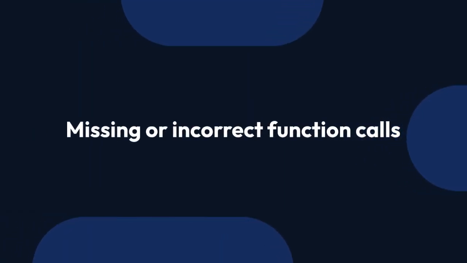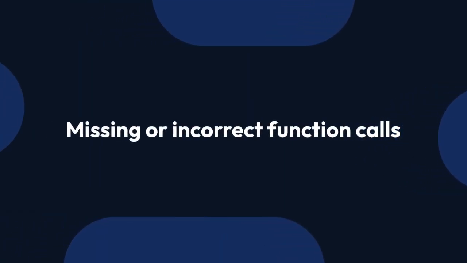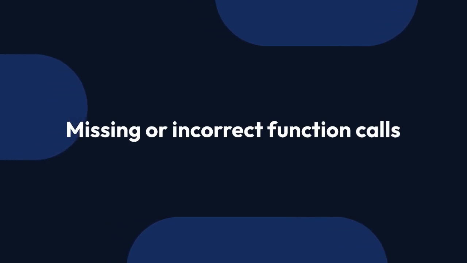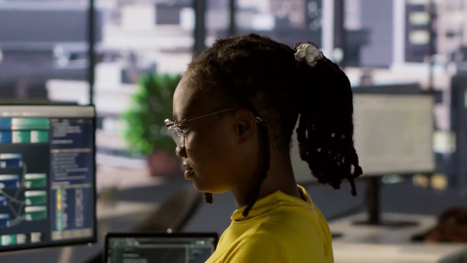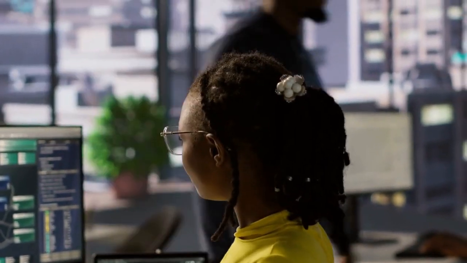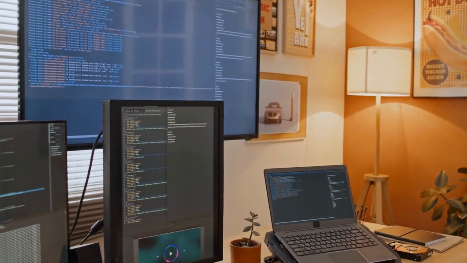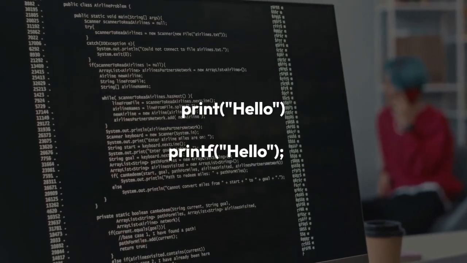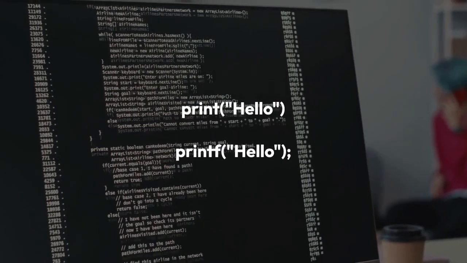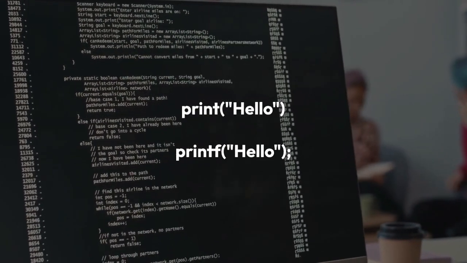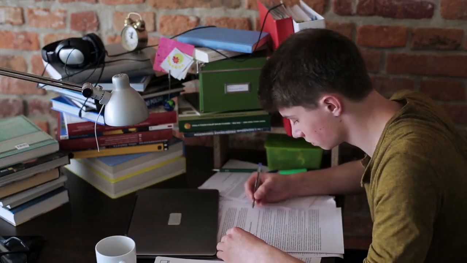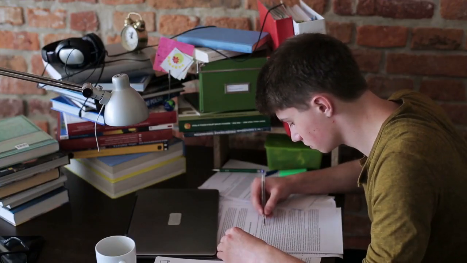4. Missing or incorrect function calls. If you're calling a function incorrectly, you might encounter this. Missing parentheses after a function name, incorrect parameter types, or even just a simple typo in the function name will generate this error. For example, printf hello is wrong. It should be printf("hello"). Always double-check function names and their arguments, ensuring they match their definitions.